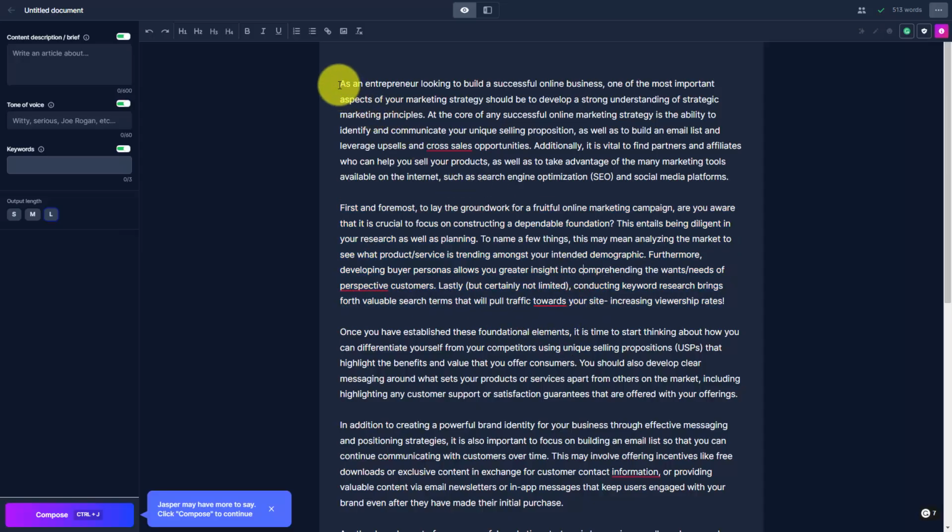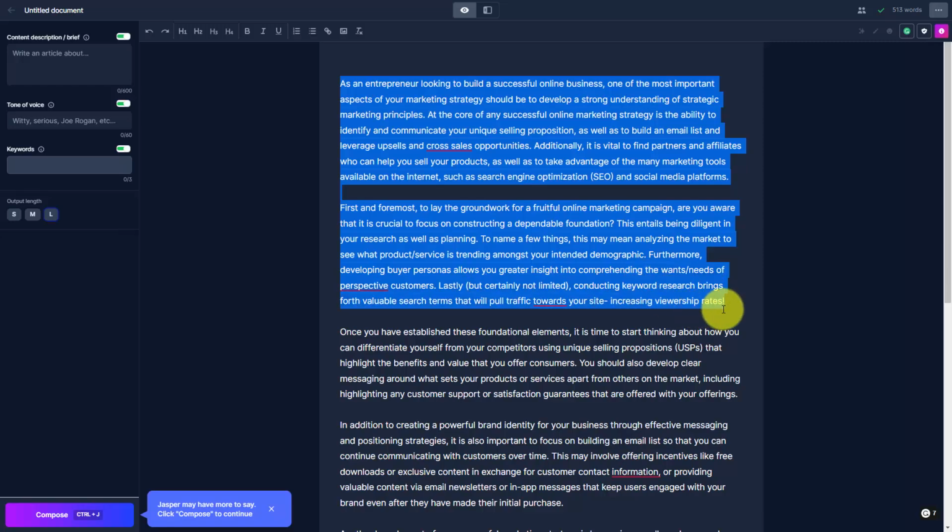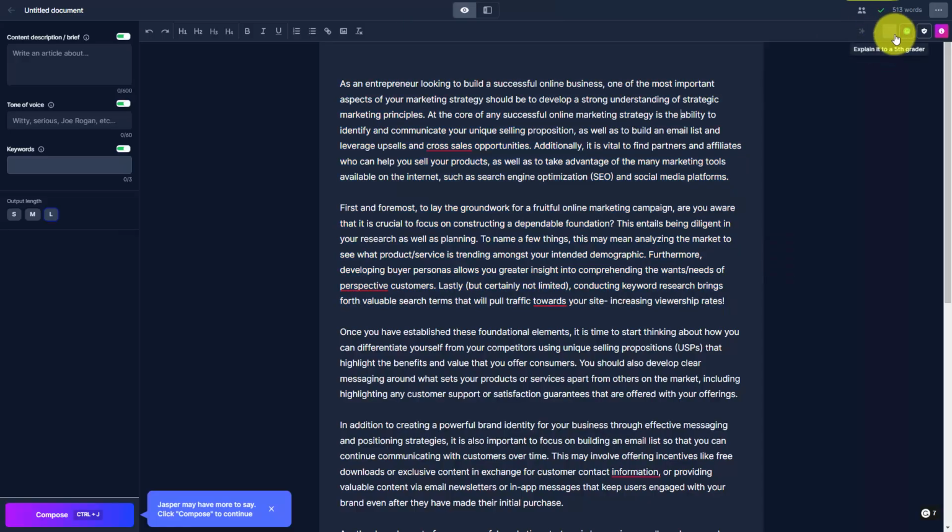You can highlight more of your text, and if you have grammar issues, you can fix those issues. You can click this button that says Fix Grammar. What you'll also see here on the right-hand corner is an element that says Explain it to a fifth grader in order to make your content simpler.